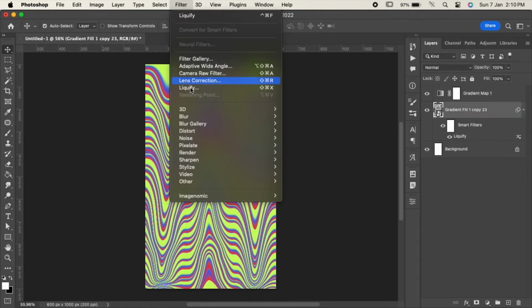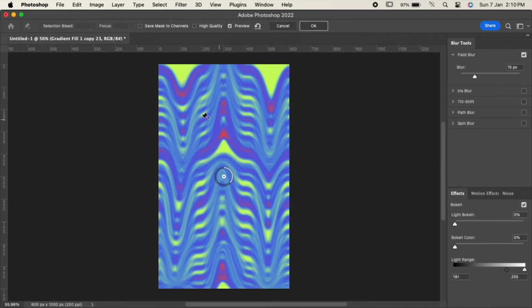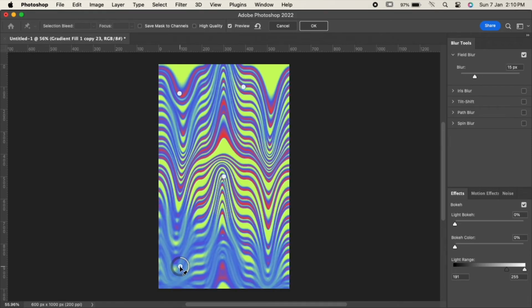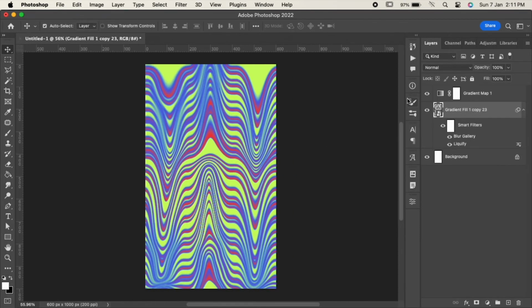Now go to Filter, Blur Gallery and choose Field Blur. Create multiple blur points and adjust the values. Hit OK. You can even add some elements if you want.